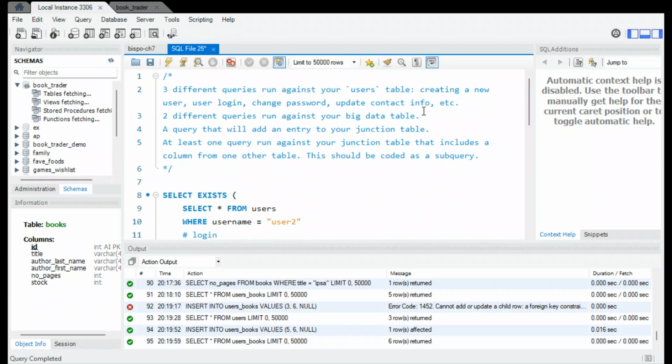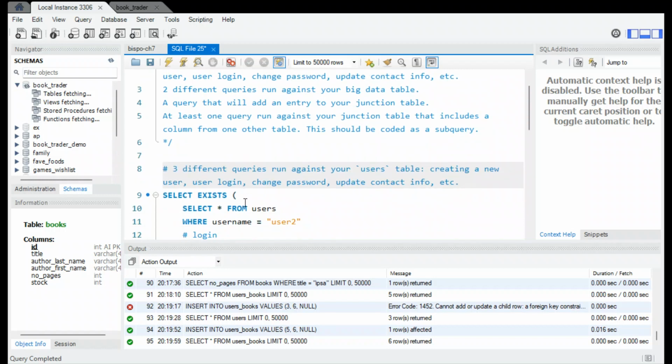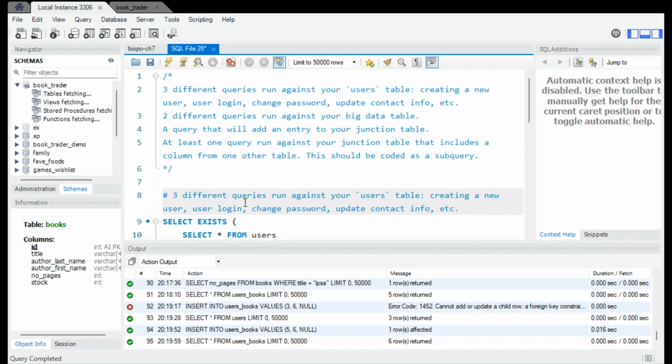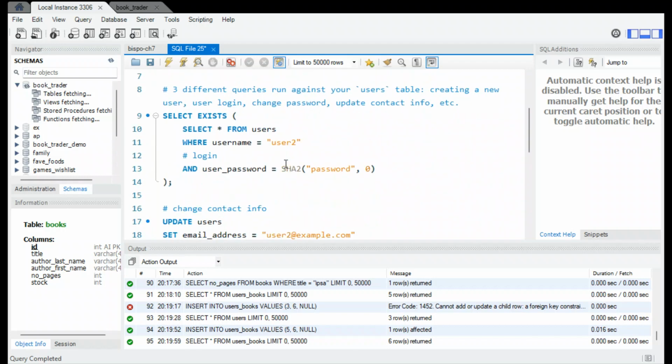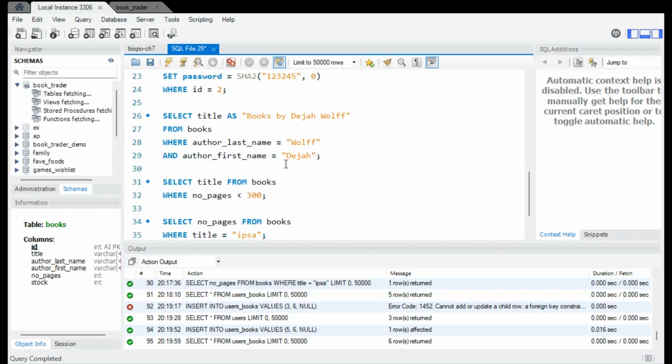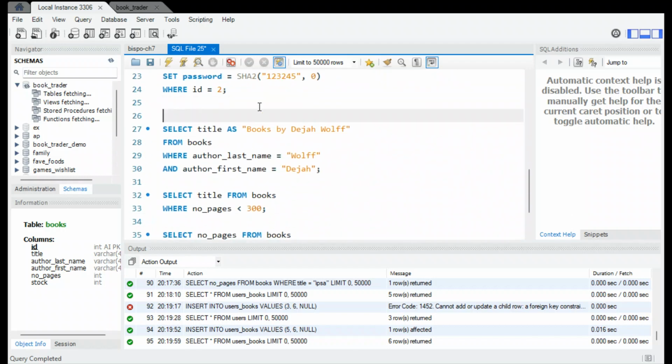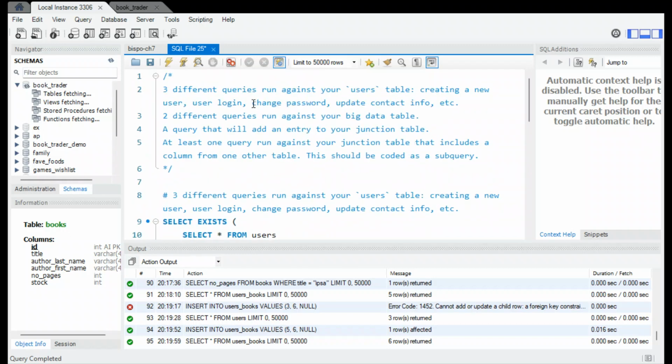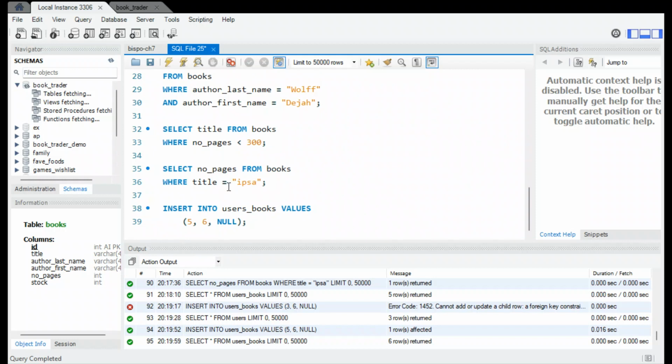Let me go ahead and comment these guys out there. This makes more sense to have this. I'll leave this big comment up here, but just so it makes sense sequentially here. So these are the queries to run against the users table that I've done here. Next up is 2 different queries run against your big data table. And so that is starting from here. And then the third one was a query that will add an entry to the junction table. And that's this guy here.